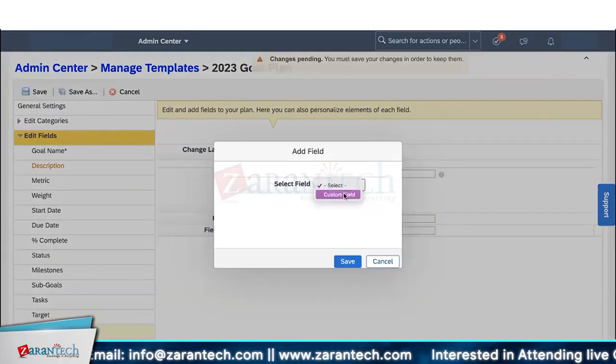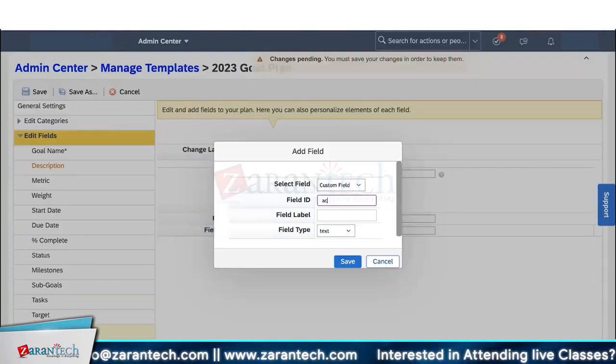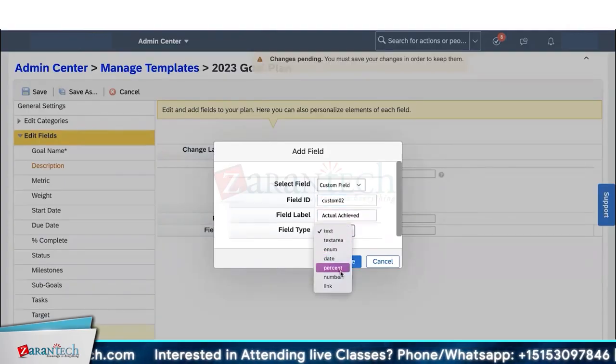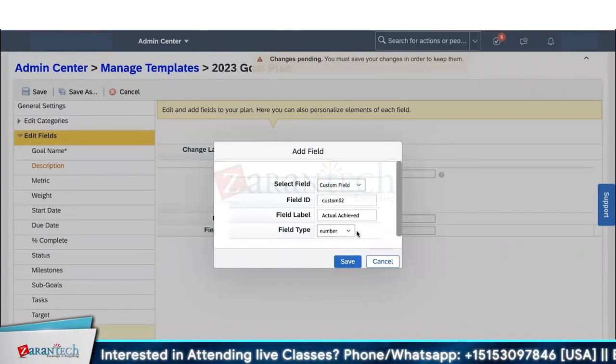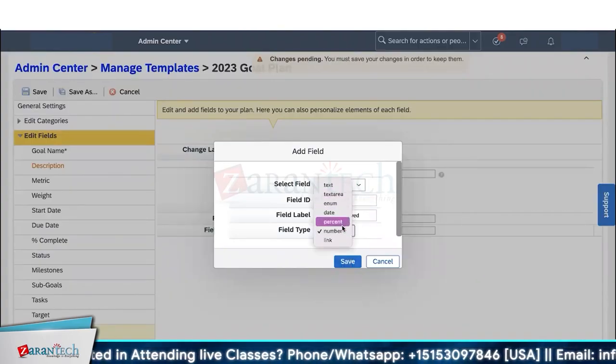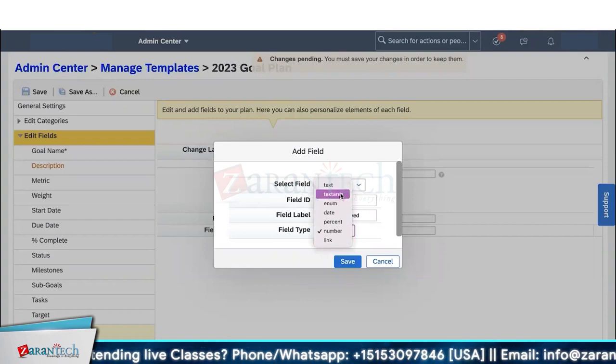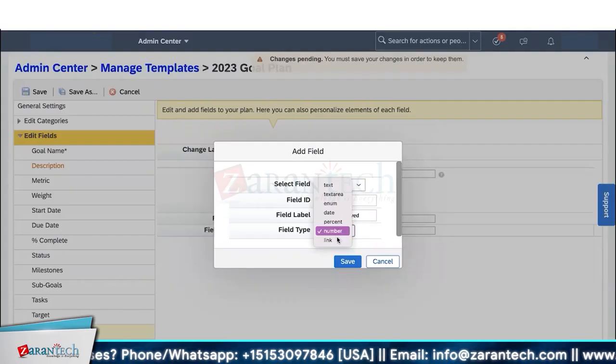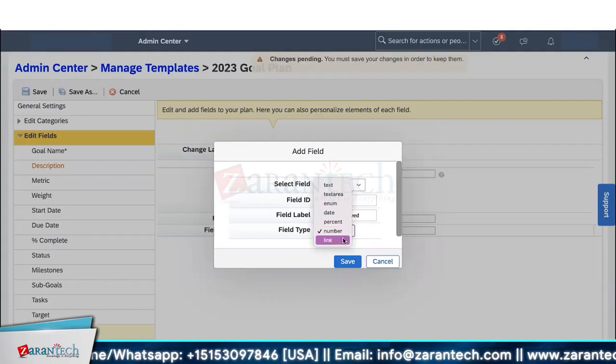So one more, I want to add a custom field as actual. Field ID as actual, or I can give it custom 02 as ID. The label I'll keep as actual achieved. The target is something, actual achieved is something, even that is a number field I'm keeping like this. So when you're adding a custom field, these are the possible data types that are allowed, guys. Text fields, text area fields, drop down fields, which is an enum, date, percent, number, and even a hyperlink. If you want to add a hyperlink on the goal creation window, you can even add that, but rarely nobody generally uses this link. But these are the possible 7 data types.